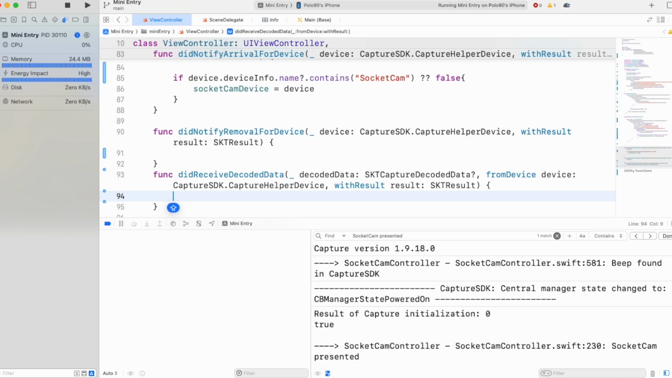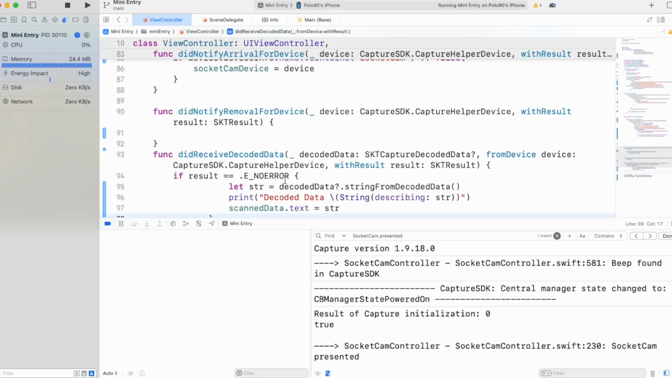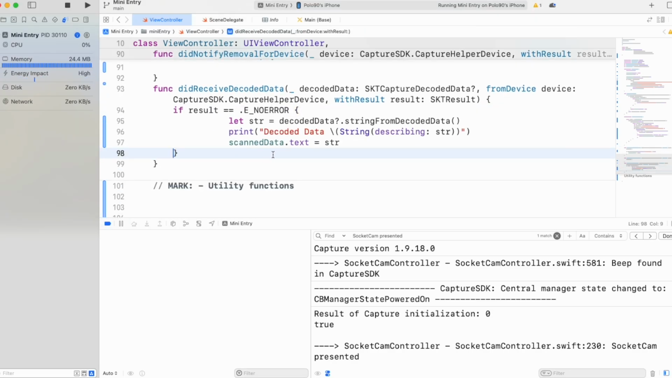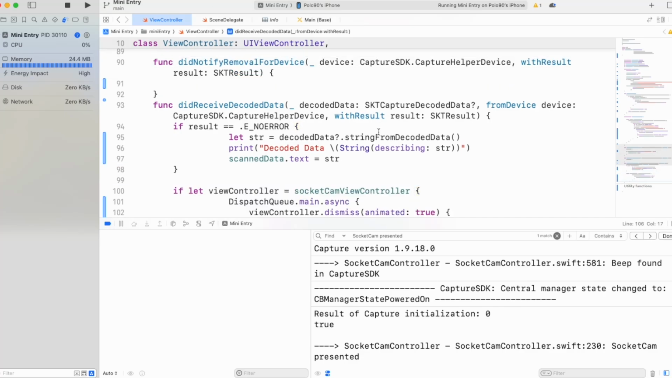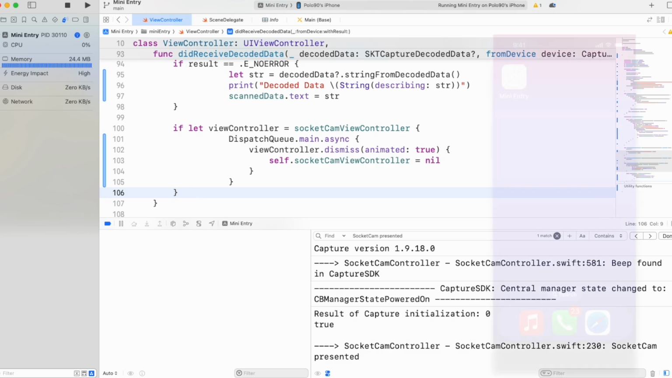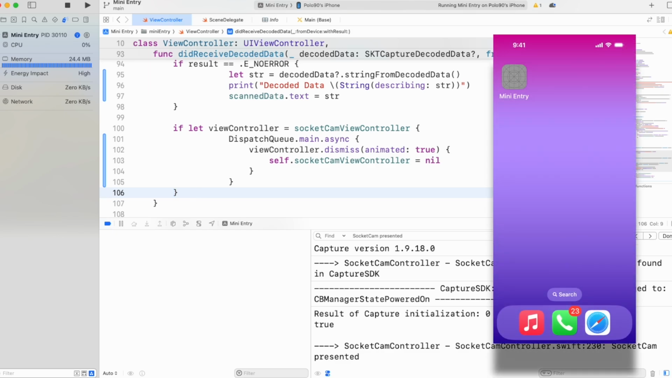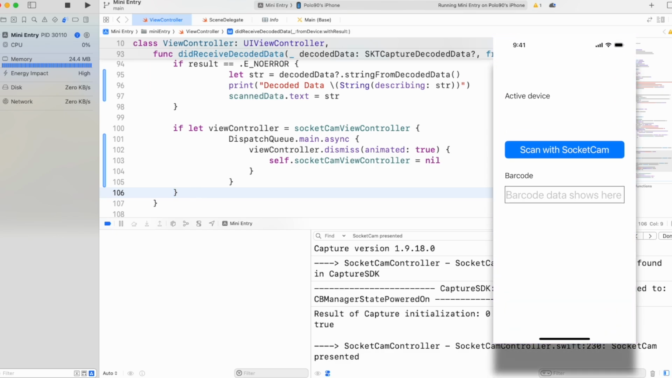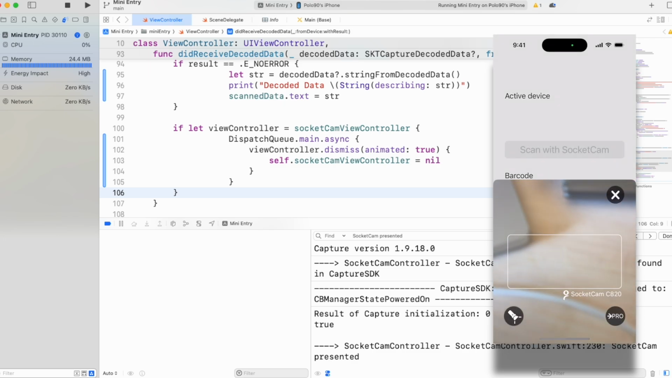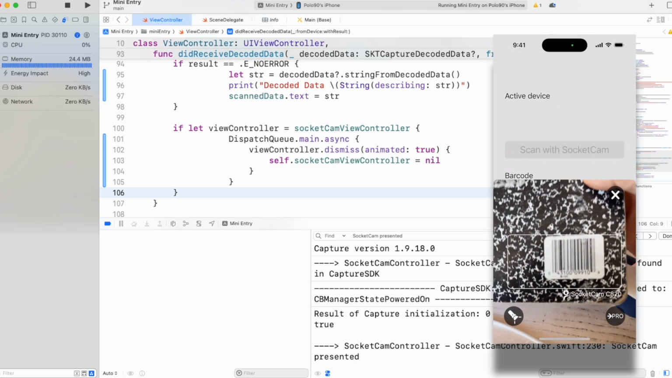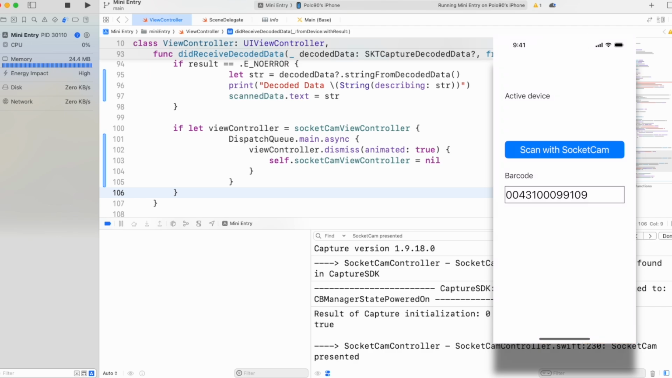Once you receive the data, you will want to dismiss the viewfinder automatically. To do this, you will need to keep a reference of the SocketCam view controller, dismiss it, and set it to nil. Let's run a quick test. SocketCam is working. By default, users will have access to the C820, but can also upgrade to the more advanced C860 for faster scanning speed and better low-light performance.